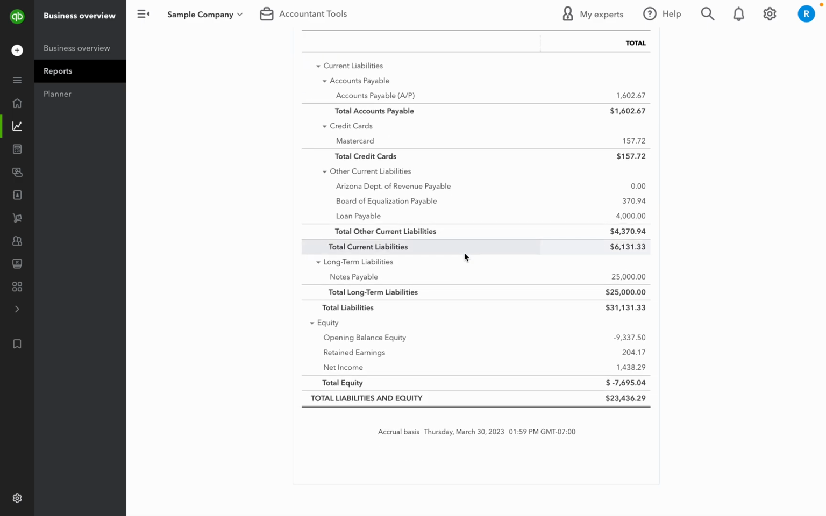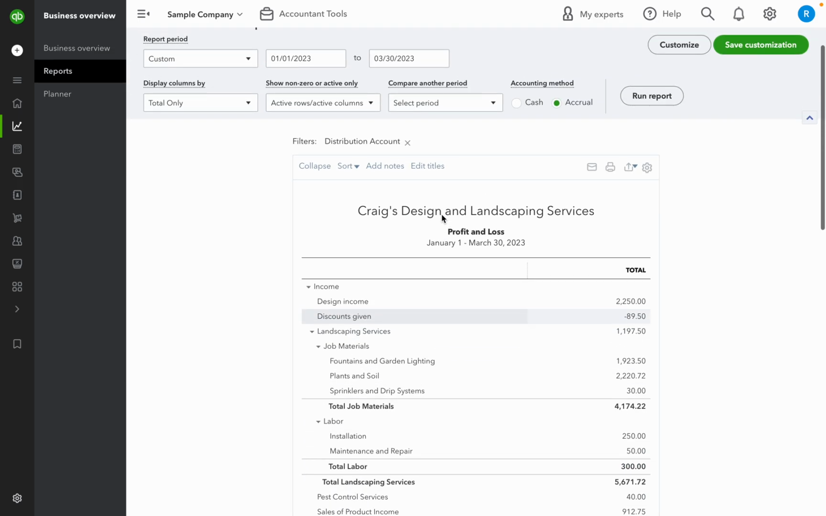If you want to get directly to the income statement from the balance sheet, you can scroll all the way down to the equity section and select the hyperlink that is the total for the net income. So when I select that, it's going to show the exact same date range that I had for the balance sheet. So the balance sheet was showing as of March 30th, 2023. Because I went directly from the balance sheet, the income statement is going to show that same date range. So January through March 30th.